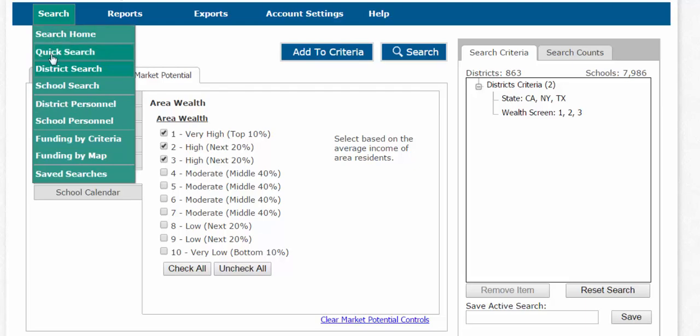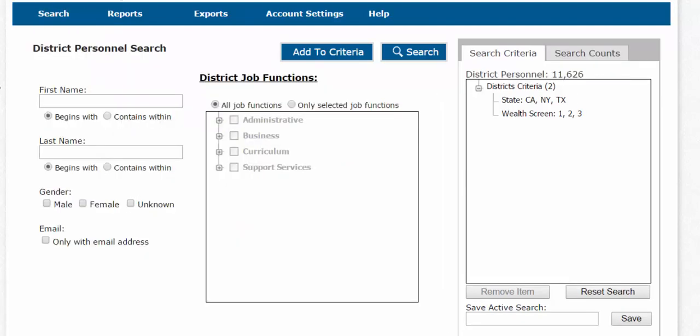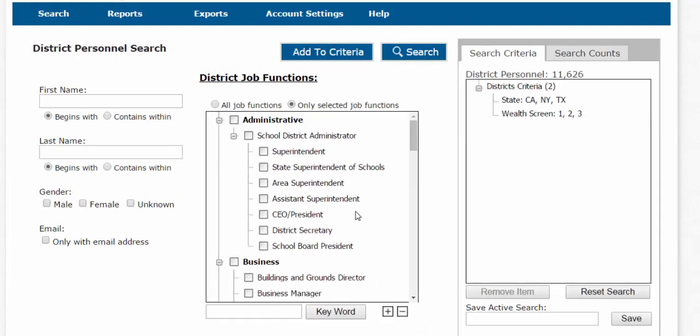Using the search dropdown, I'm going to come down to district personnel. Here I have the ability to look for district personnel by first or last name, gender, email availability, as well as selecting those district job functions. I can either do all job functions or only select job functions. I can use the plus down here on the bottom right hand to expand all of these different job functions.